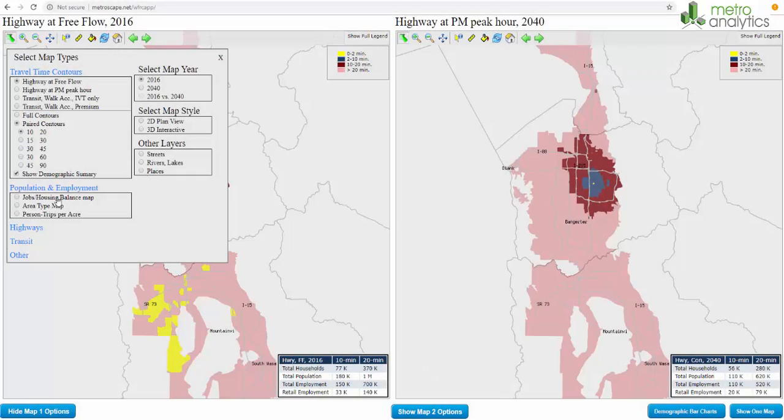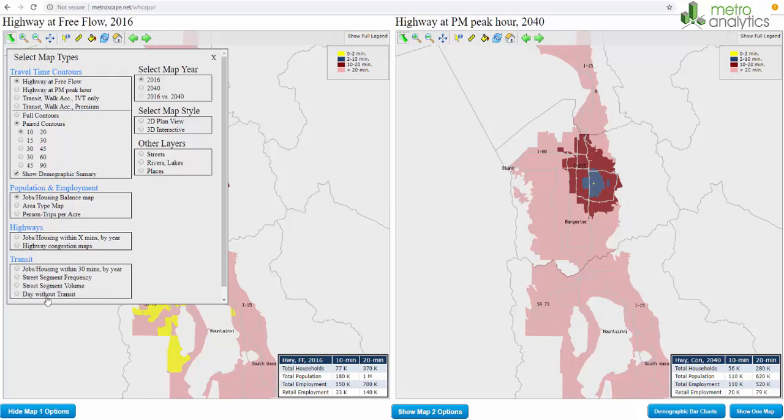Another opportunity is to show jobs housing balance map, area type map, person trips per acre, various different other features that can be added. None of these were ever actually added to the Wasatch Front application yet. They were placeholders for another phase that hasn't been funded yet, but they can be. So really this is the one that works right now.